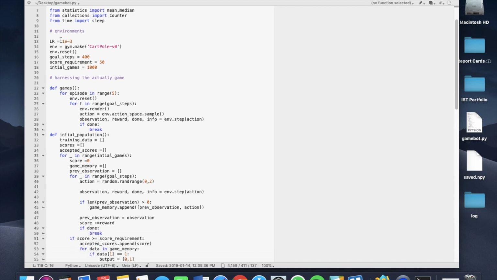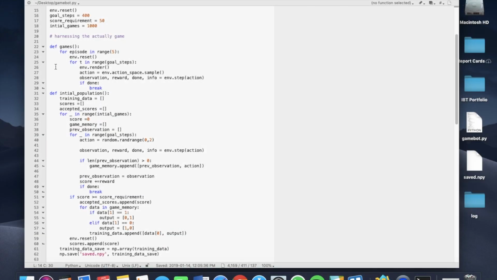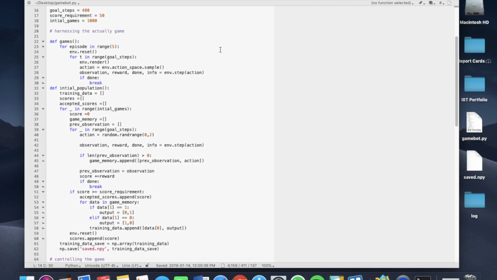Then this part is actually harnessing the actual game. env equals gym.make, and then we have Cartpole version 0. That is the version of Cartpole that we want to use because Cartpole version 1 is slightly updated and I would need to adjust my code a bit. This part is just defining what the game is. It talks about how, when you're going to reset the game, how the game will render when you restart it up again, and what will happen when the game finishes.